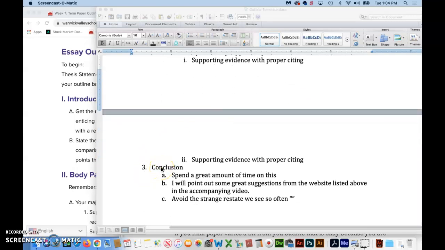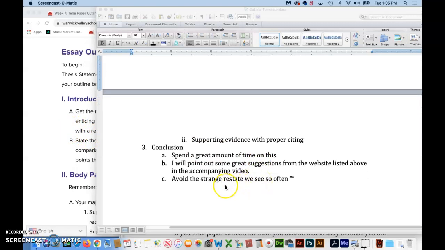And then we get to the conclusion. Now you want to spend a great deal of time on this, almost as much as you did the thesis, because this is where you get to make the last point and really sell to the reader that you told them what you set out to tell them in your introductory paragraph. I'll show you some key things on this website in just a second here to help you with your conclusion.